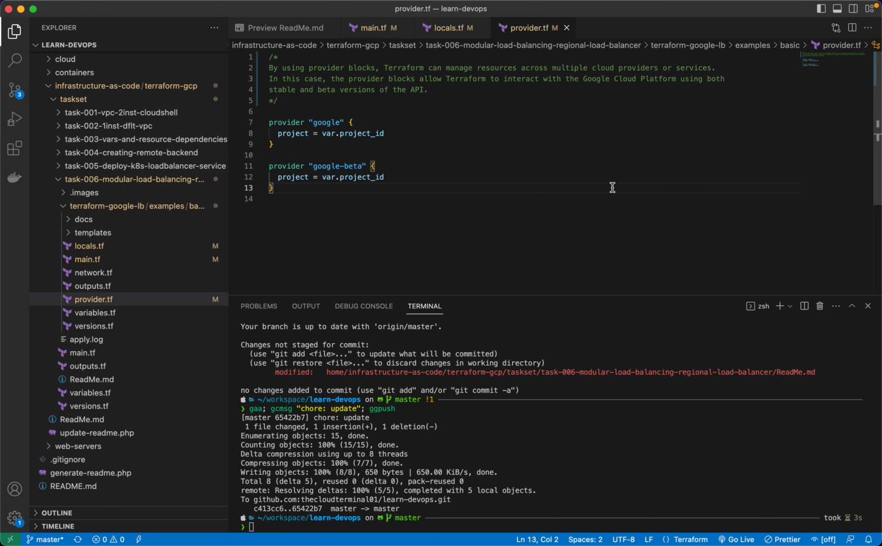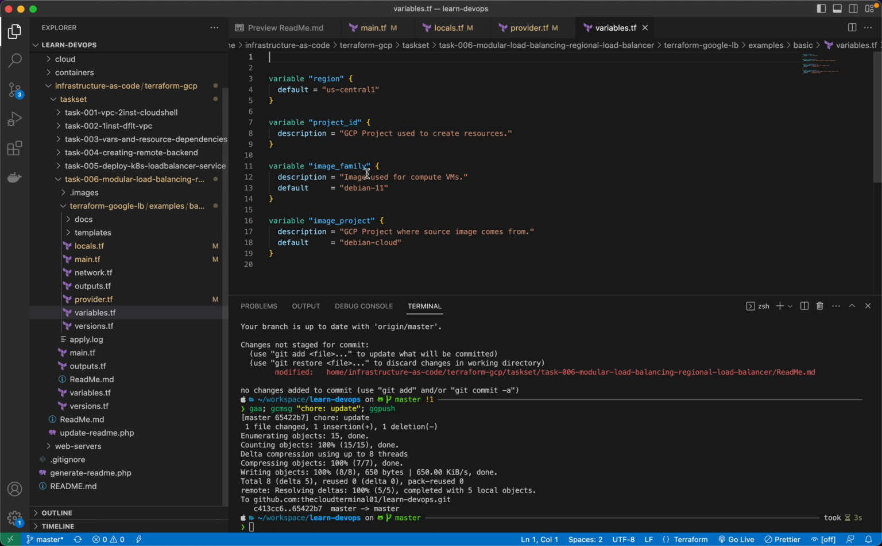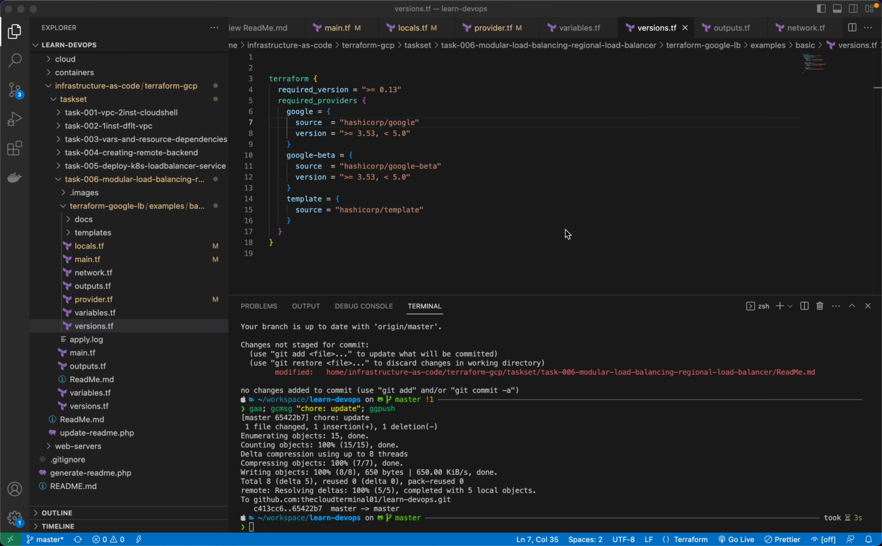So these are the contents for the provider.tf file. In variables.tf, we have these variables. The region is us-central1. Project ID description is this. Image family is debian-11. Image project has this description and this is the default value. The required Terraform version for our project to run should be greater than or equal to 0.13.